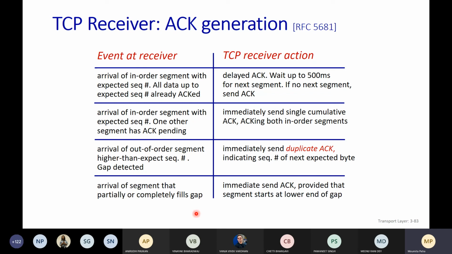At the receiver side, the event is the arrival of a segment that partially or completely fills the gap between what has been expected and what has arrived at the receiver side. Okay, so there's a difference in the sequences. So what should a TCP receiver's action be? It should immediately send an acknowledgement, provided that the segment starts at the lower end of the gap. Okay.